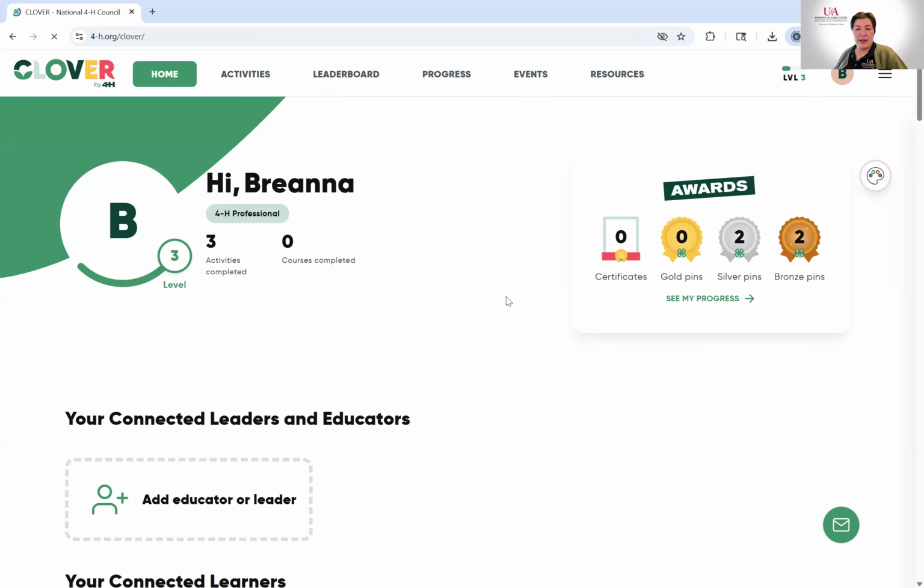All right, so let's go ahead and click on that. It's got me automatically logged in because I've logged in before, but you'll basically make an account, and you can use a personal email, just whatever works for you. Then it's going to create this portal. You'll type in your information, who you are, what kind of leader you are. Under mine, it's 4-H professional, but you can select 4-H leader, or parent or guardian, whatever best fits you. So this is my main page as a 4-H professional.